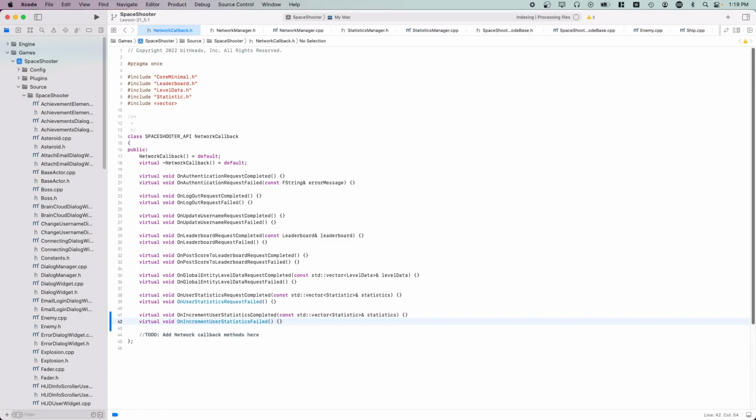You may be wondering why we need to return a vector of statistic objects when we increment them. It's possible that a user's account is logged in from 2 separate devices and playing the game on both devices. brainCloud will keep track of the statistic increments from both devices. This is why we update the client's list of statistics on an increment request. The same logic would apply though to global statistics as well.